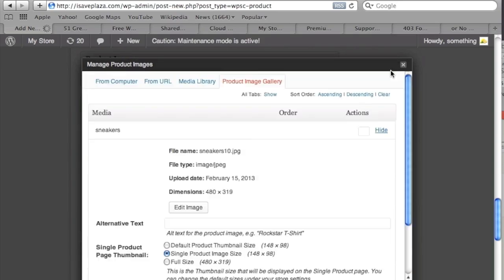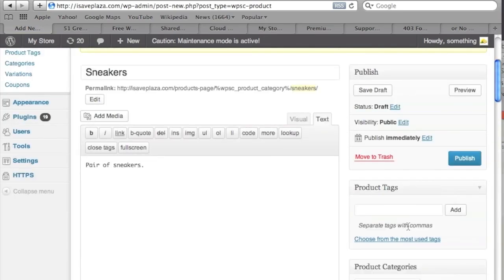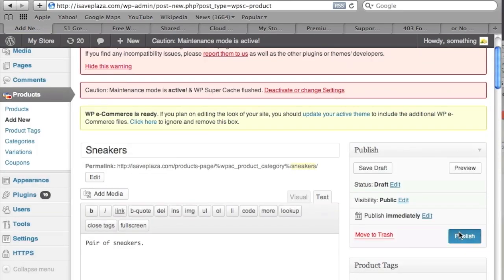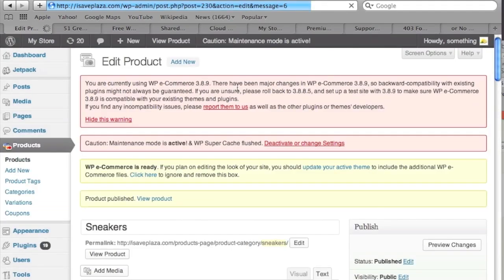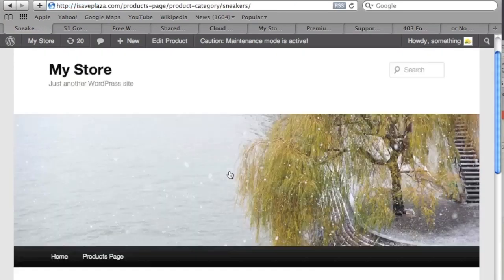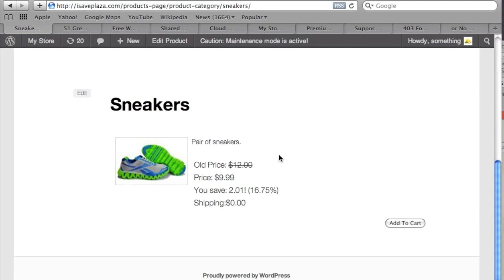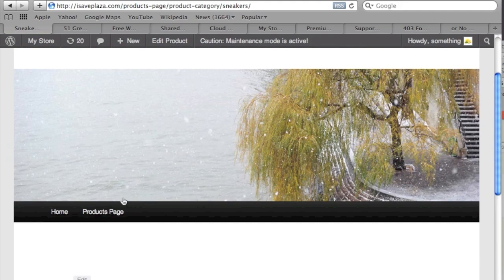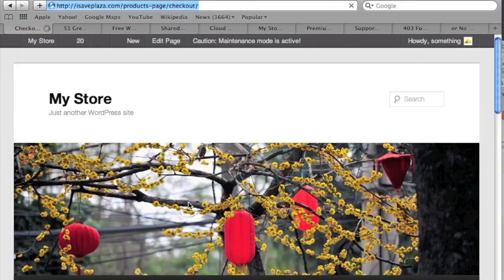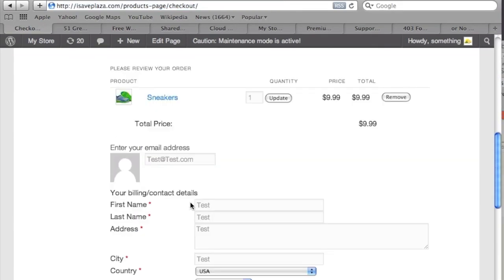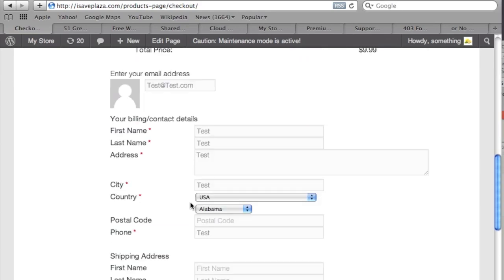Okay, and our image has been uploaded, and now I'm going to publish the product. Please ignore all the error messages. I don't really get much time to update these things, and since this is a test site, I don't really worry about it. But now let's go view our product, and as you can see, the product has been listed. Let's add it to our cart, and this is the checkout page. As you can see, pretty much a standard checkout page.